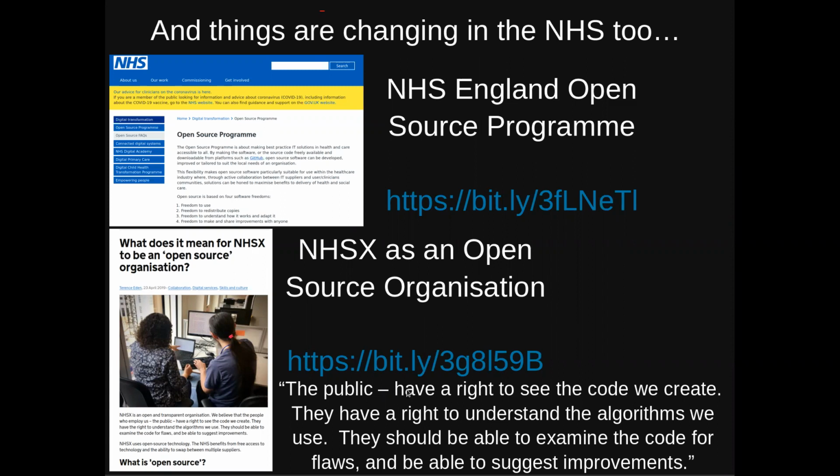And I love this quote from this particular link in particular, which said, the public have a right to see the code we create. They have a right to understand the algorithms we use. They should be able to examine the code for flaws and be able to suggest improvements. And it's absolutely right. It goes to the heart of why you do free and open source development, particularly for things like science and things that affect people's lives, which all of you are going to be doing.